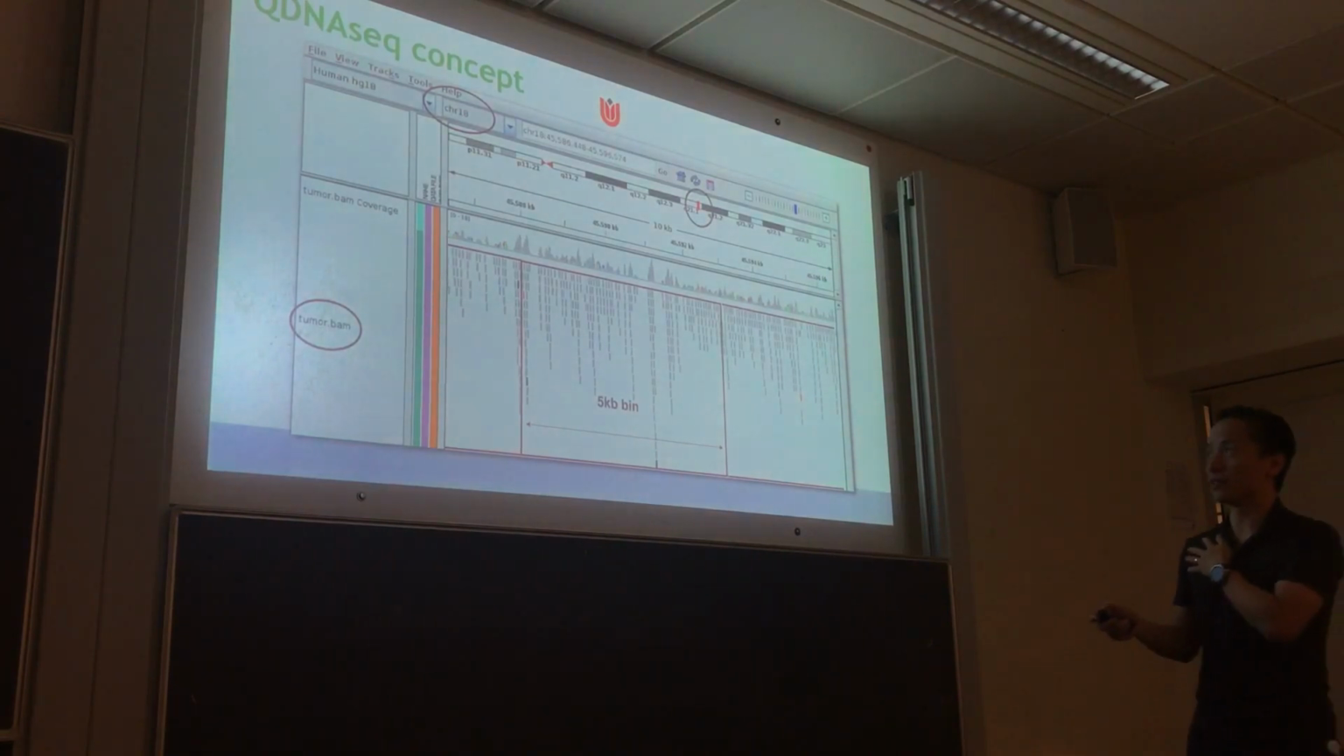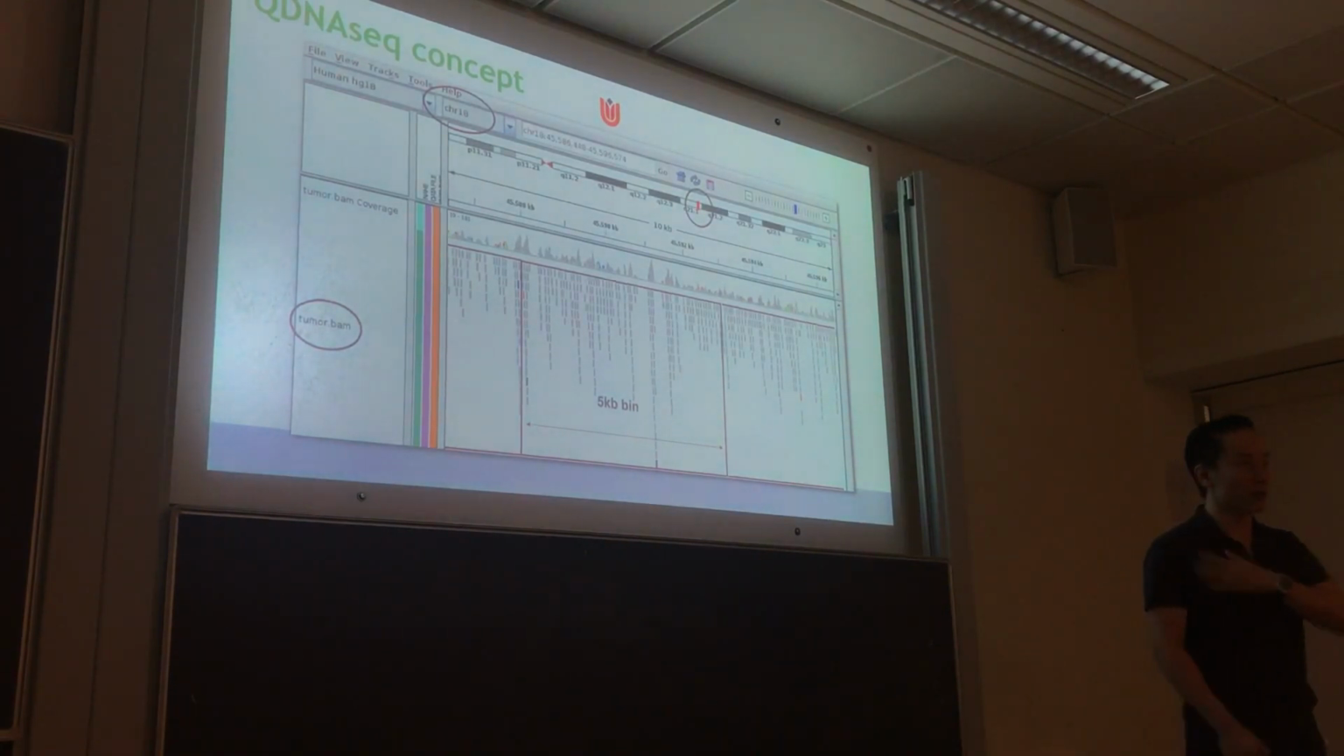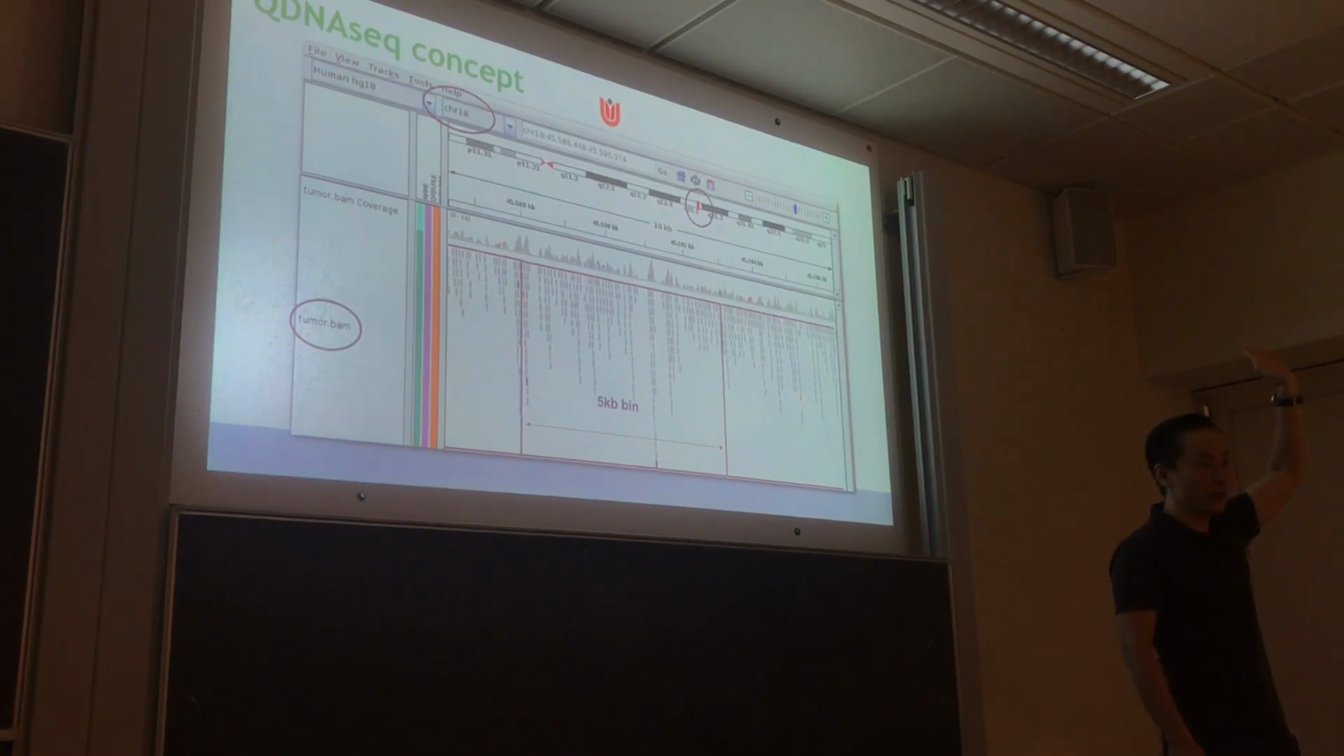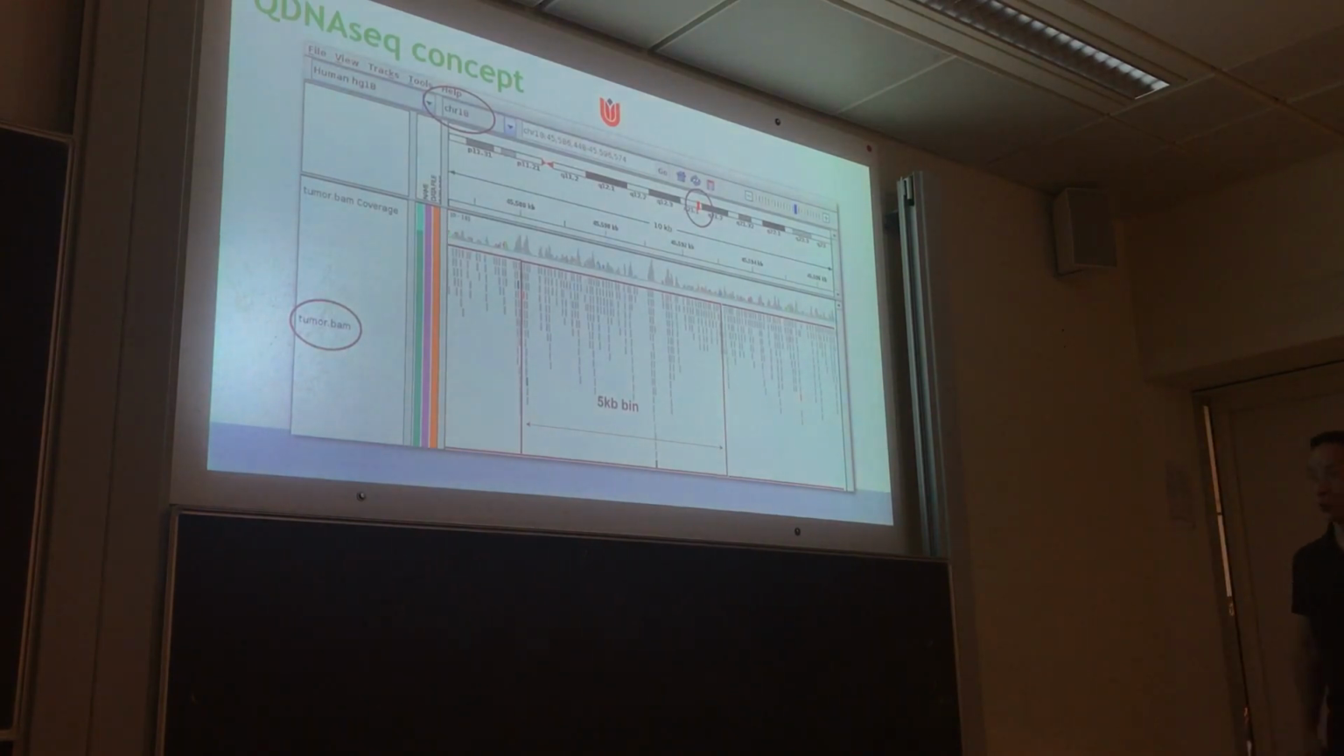So this is the IGV browser. Again, raise your hands who has ever heard of it. Cool. Never or ever? Cool. Well, okay, for the rest of you also.